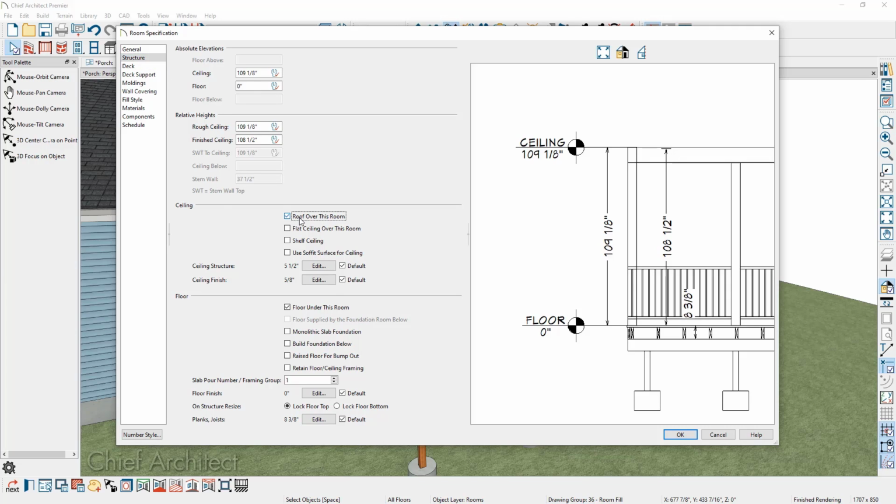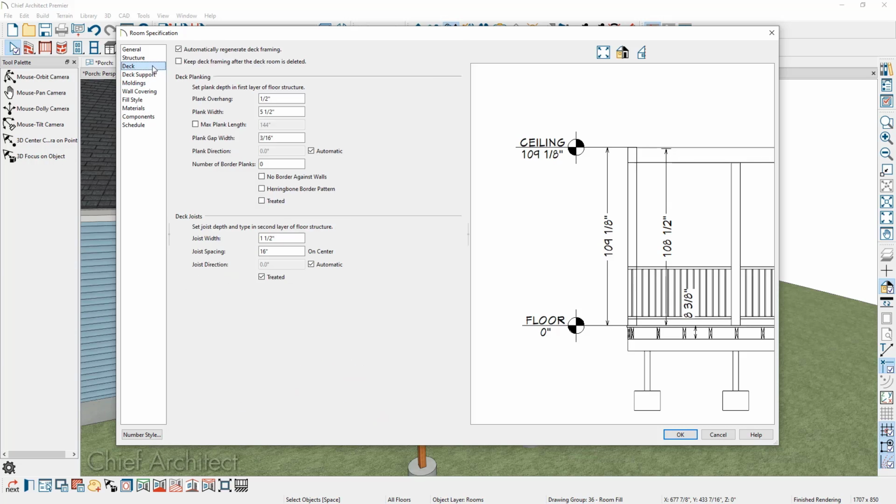Next, if we come over to the Structure panel, here's where you can check that setting for the roof over this room. And we're also going to check this setting for Use Soft Fit Surface for Ceiling, which will ensure that the interior surface of the roof has one continuous flat surface. A few other settings to point out here. If you wanted to make adjustments to the deck planking or the deck joists, you can make those adjustments now.